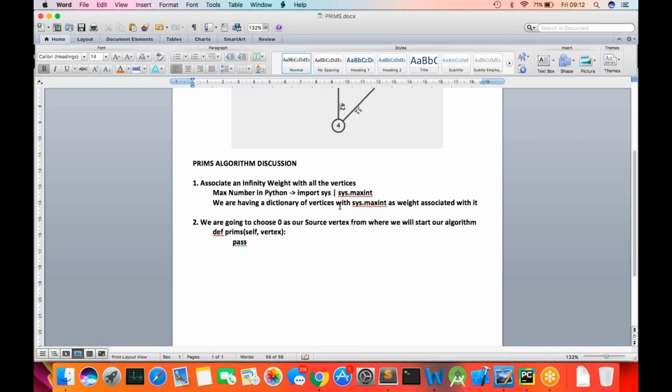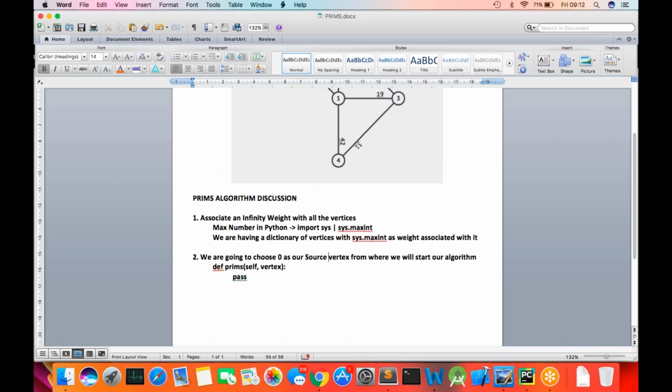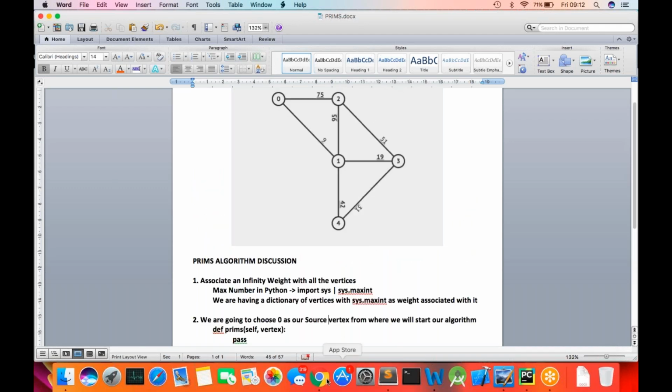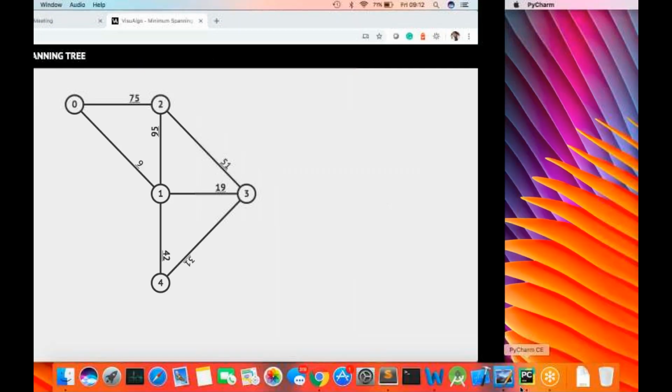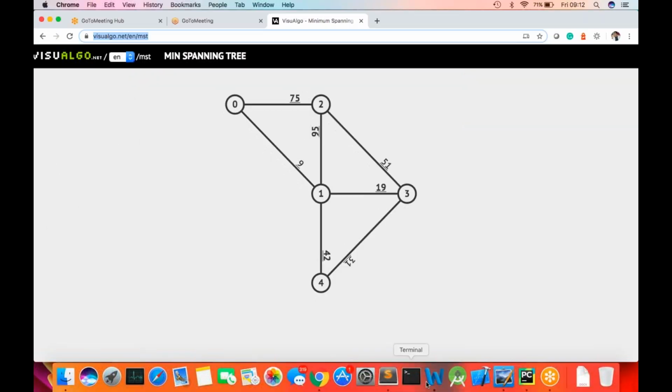So guys, if you want, you can open up this graph from VisualAlgo, right? I'll share this link over the chat. This is the graph which you are actually following from VisualAlgo.